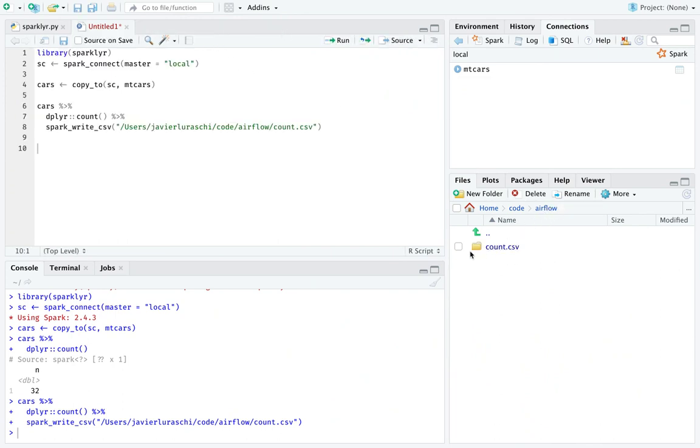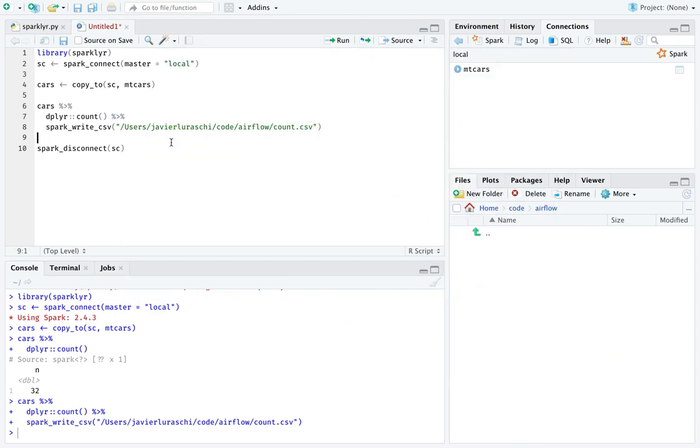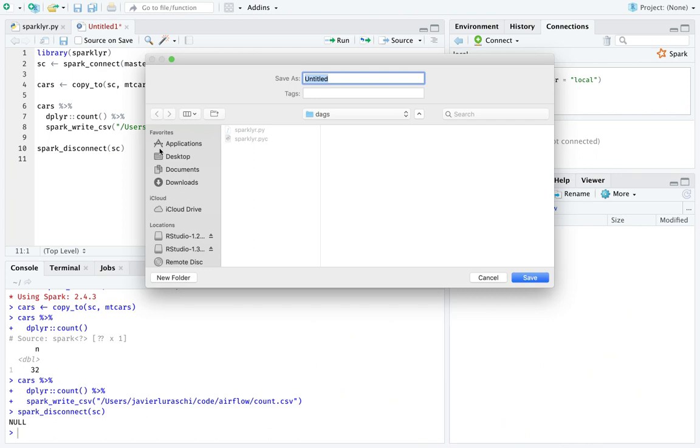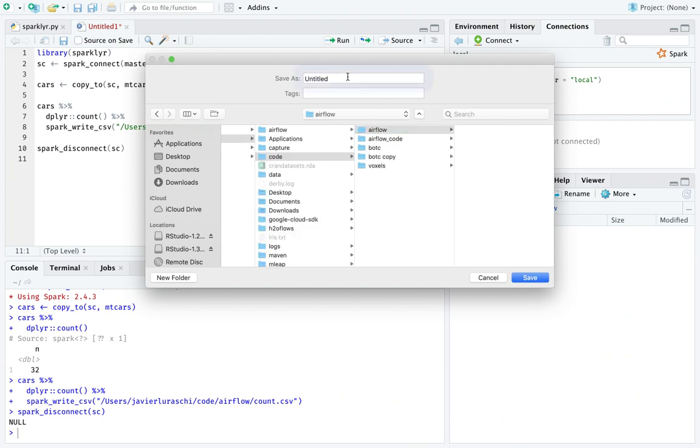So let's go ahead and delete this. And then we're gonna disconnect. And we're gonna save this. All right, so in this particular case, I'm just gonna save it as batch. I'm gonna call this batch.r.